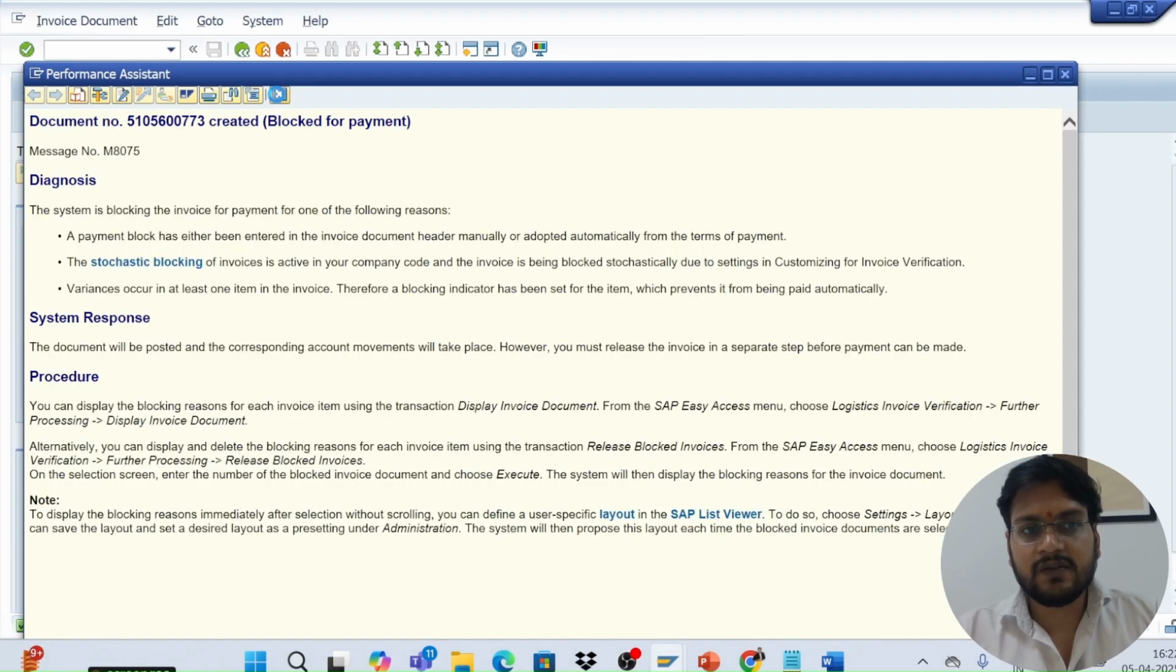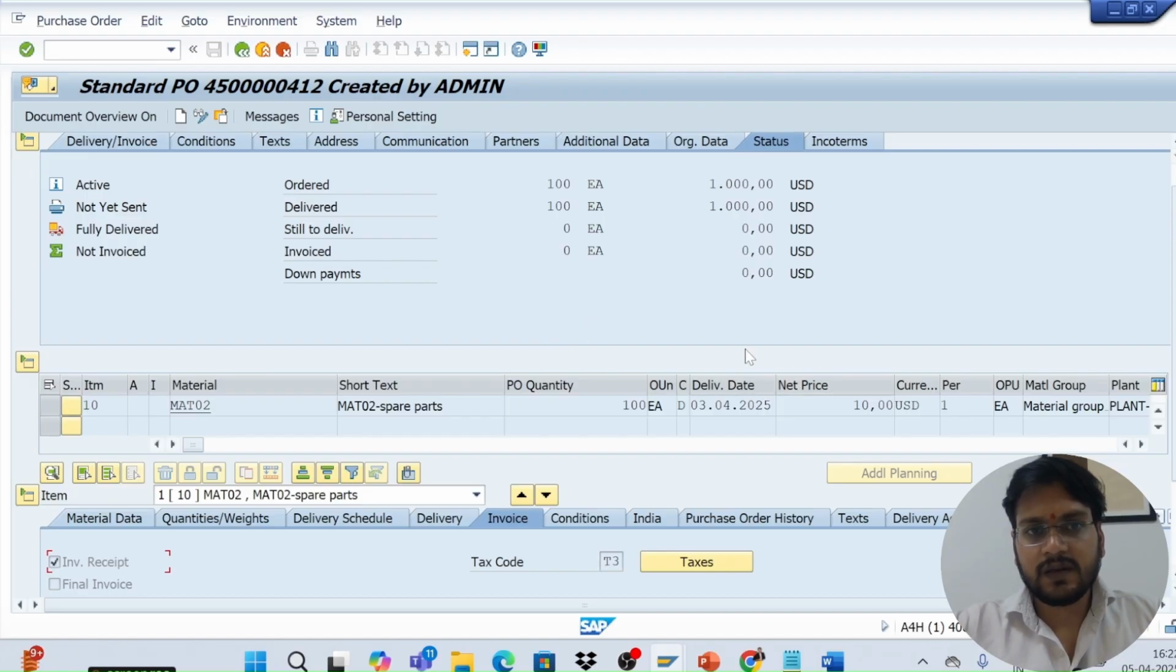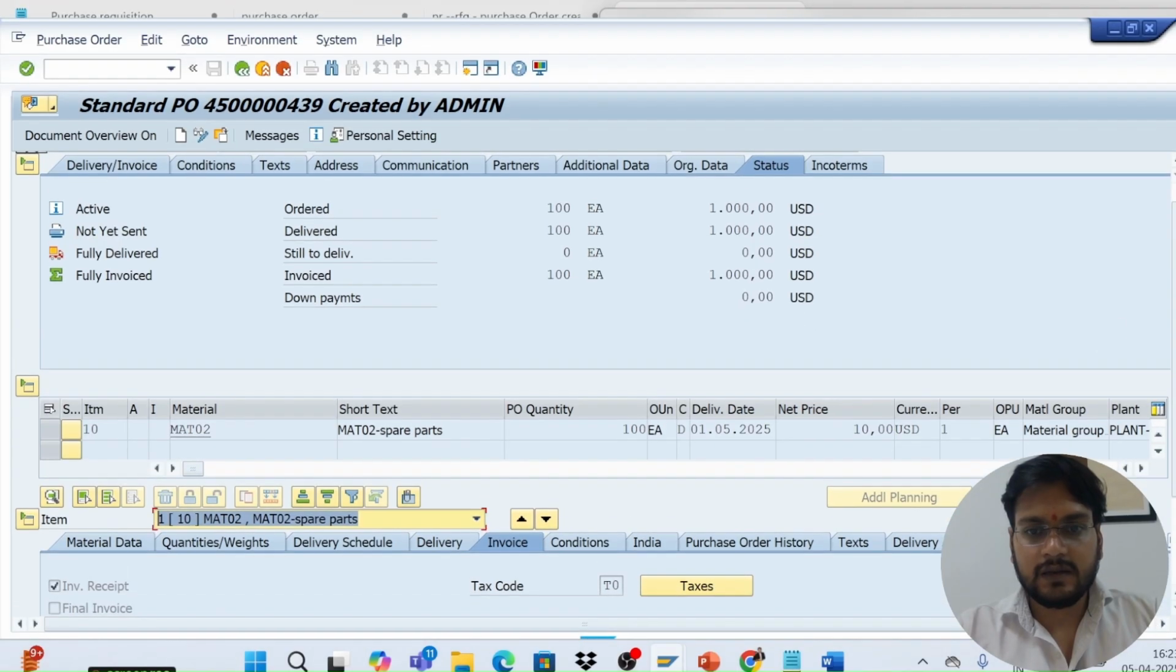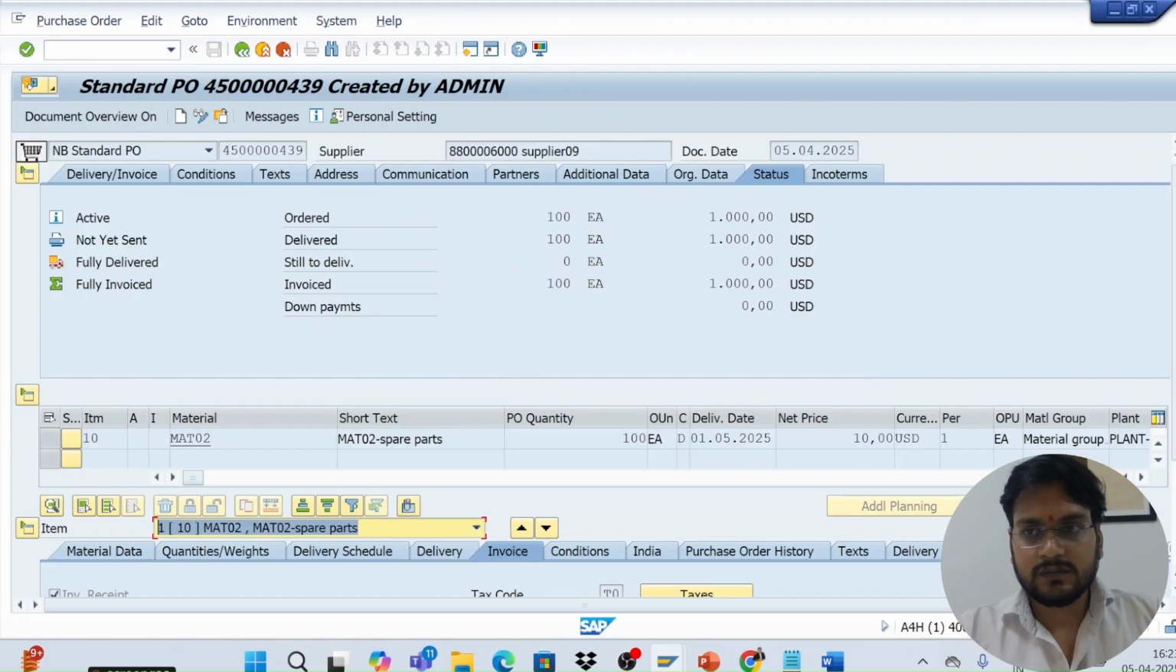You can see this invoice verification is posted, right? From where can I see that? In ME23N we can simply see that. I click on other purchase order, mention my PO number here, hit enter, and in the status tab you can see it's updated. Now ordered 100, delivered 100, still to be delivered 0, invoiced 100. For 100 quantity we just posted the invoice, so it's updated.